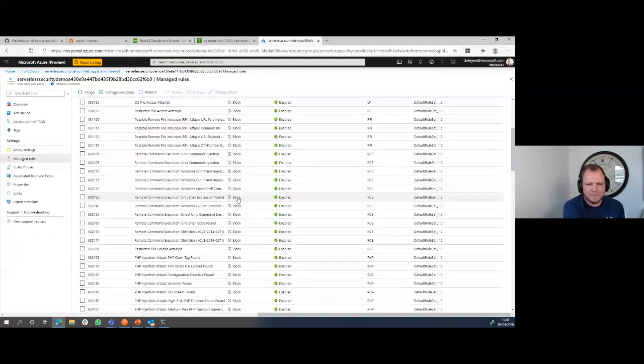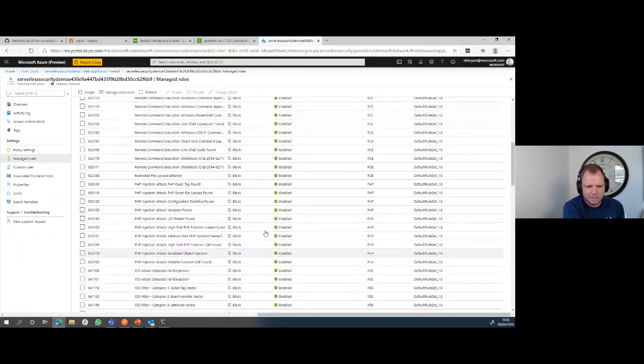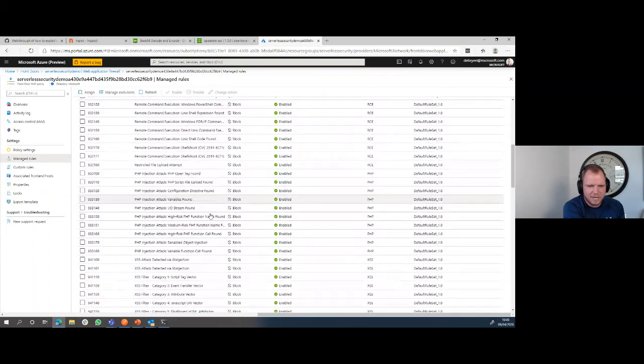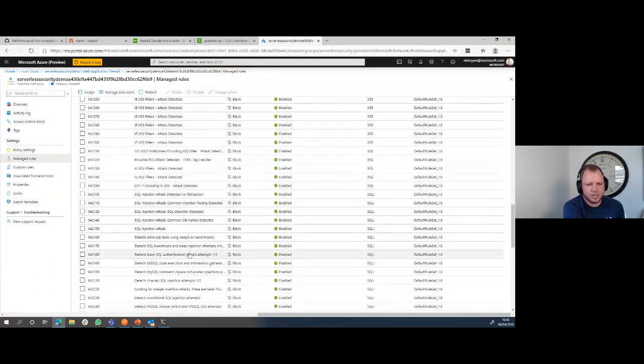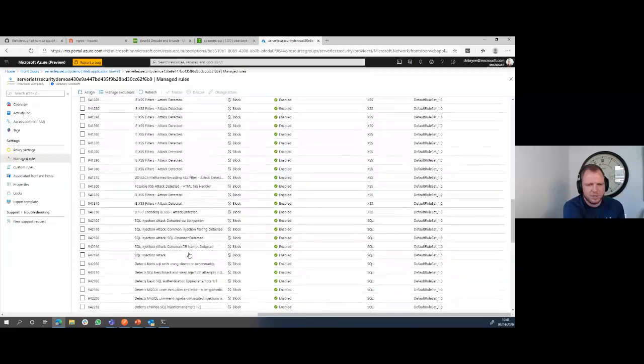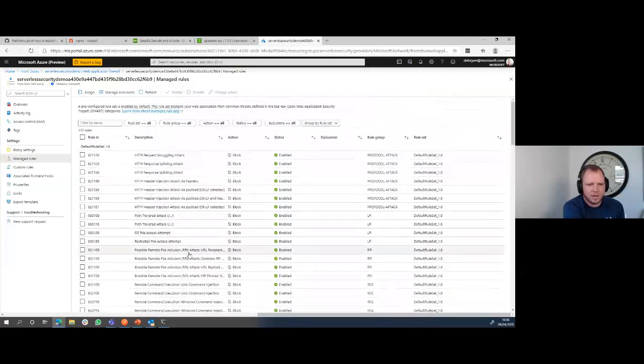They will find things like PHP injection, cross-site scripting. There's a whole bunch of SQL injection. There'll be remote code injection here as well, just looking for any kind of code coming in. Running command lines, all that kind of stuff should be found in here.